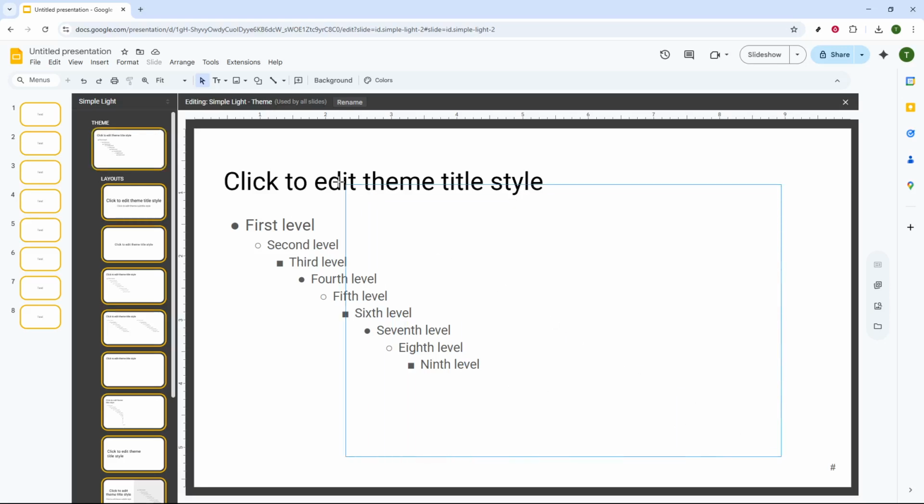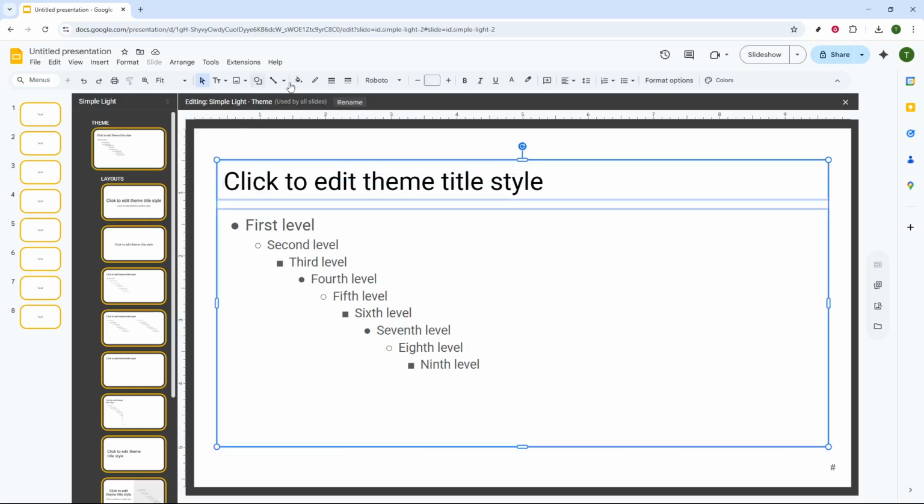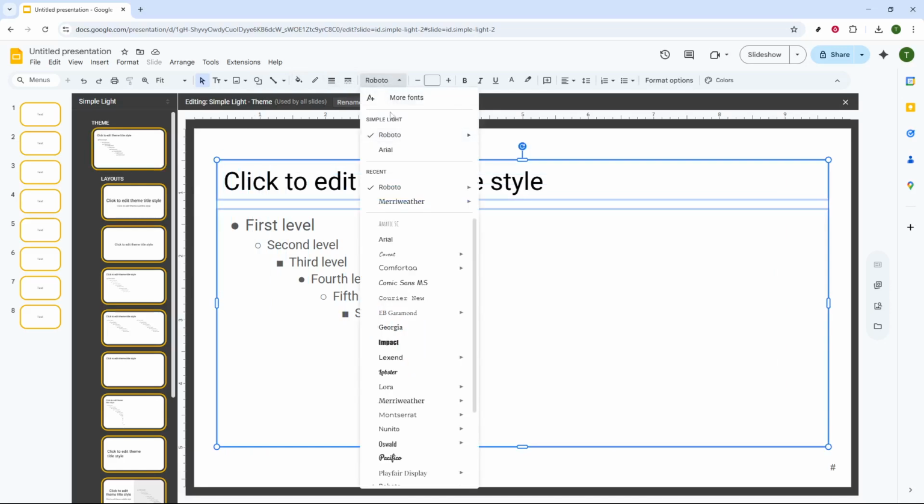And there you have it. You've effectively personalized your Google Slides with custom fonts, enriching your presentation's aesthetics and delivering your message with style.